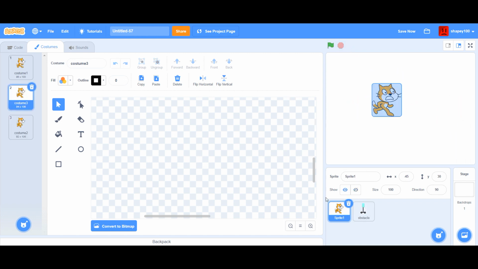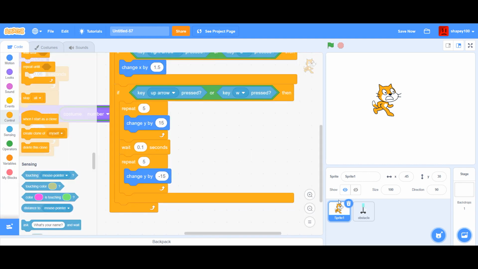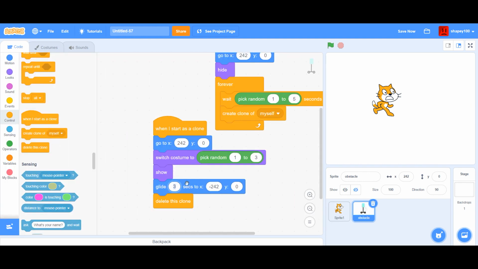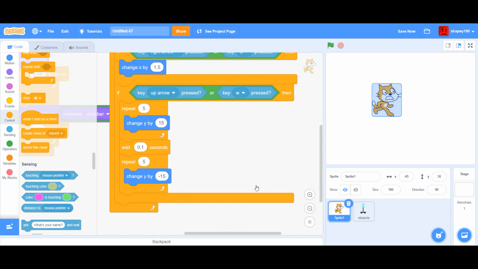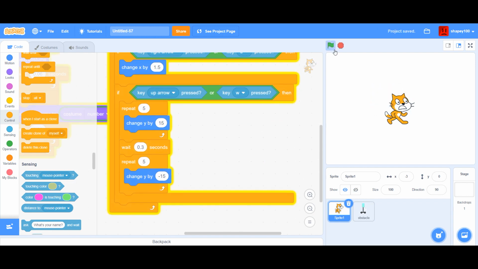I'll need to make it so when you jump up, you wait a little bit longer. Or I need to make the obstacles glide faster, and when you get up, it waits 0.3 seconds. Let's see now. Yes, I was able to jump over the table. Let's make it 0.5 seconds. Like this. We're now running. We can jump over the table without any problem.